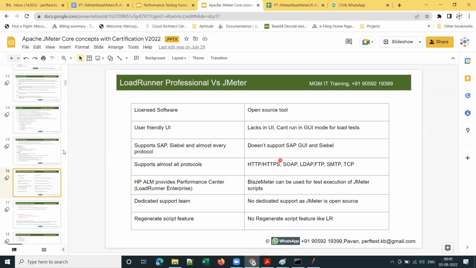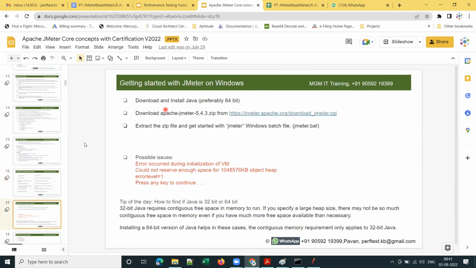Okay. So now, in this slide, I compared LoadRunner versus JMeter. I'll skip this because most of you did not complete LoadRunner training. Those who completed LoadRunner will understand this. I'll share this material with you anyway, and you can quickly go through it. I'll skip that for the moment.